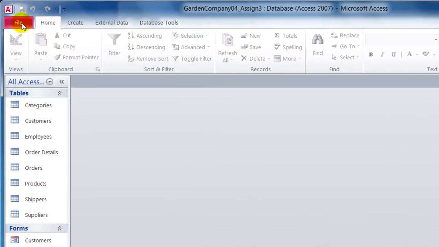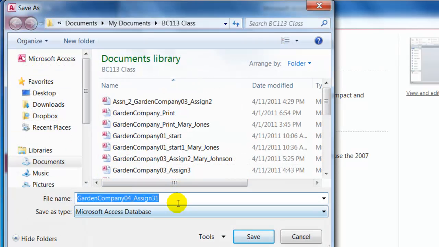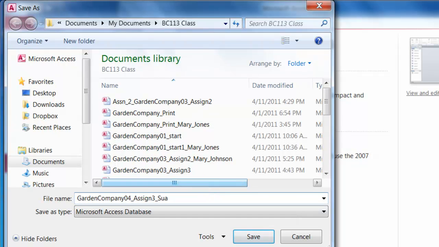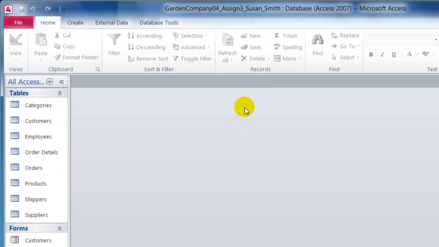Step 3 asks you to click the File tab and save the database with your name at the end of the file. I'm going to click here and add in first and last name at the end and click Save. If the Enable Content pops up, just go ahead and click it once more. Step 4 asks you to complete steps 1 through 12 on pages 112 through 115 in the textbook. Do not close the database when you come to the end of those instructions.